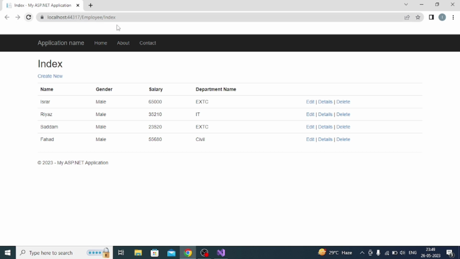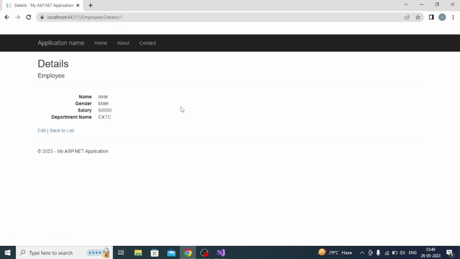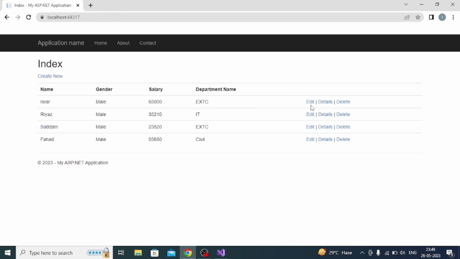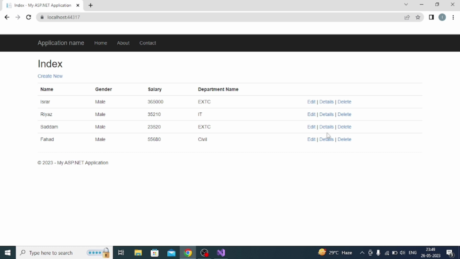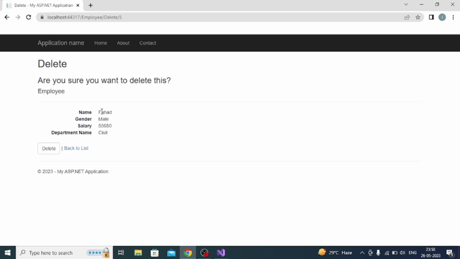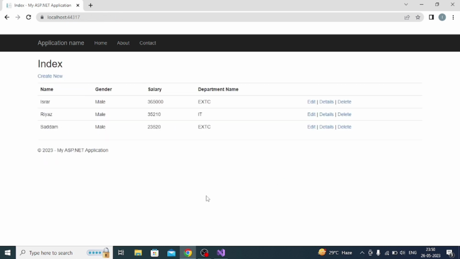So you can see that if you click on the details it's also working, it's showing the detail. If you click on back to the list, it goes back to the list. If we click on the edit, it allows us to edit the data. If I want to make some changes in it, I can easily do it. And yeah, we can also delete the data using this delete button. If I want to delete this from the list, I have to click on this and then it is deleted. So it is all about the CRUD operation using entity framework.